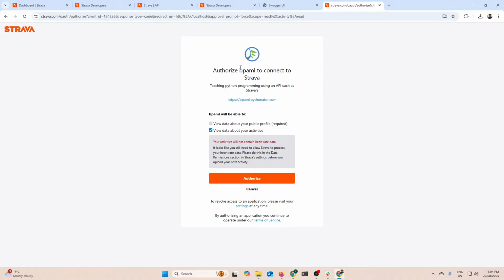We can see it's got the name that we created when we created our API key, and it's saying we want to be able to view data about your activity. So that was the scope activity:read, and view data about your public profile. So that was the read one, and everyone has to tick that. They can't untick it if they don't want. So they could effectively untick it, and then the rest of our stuff wouldn't work so well.